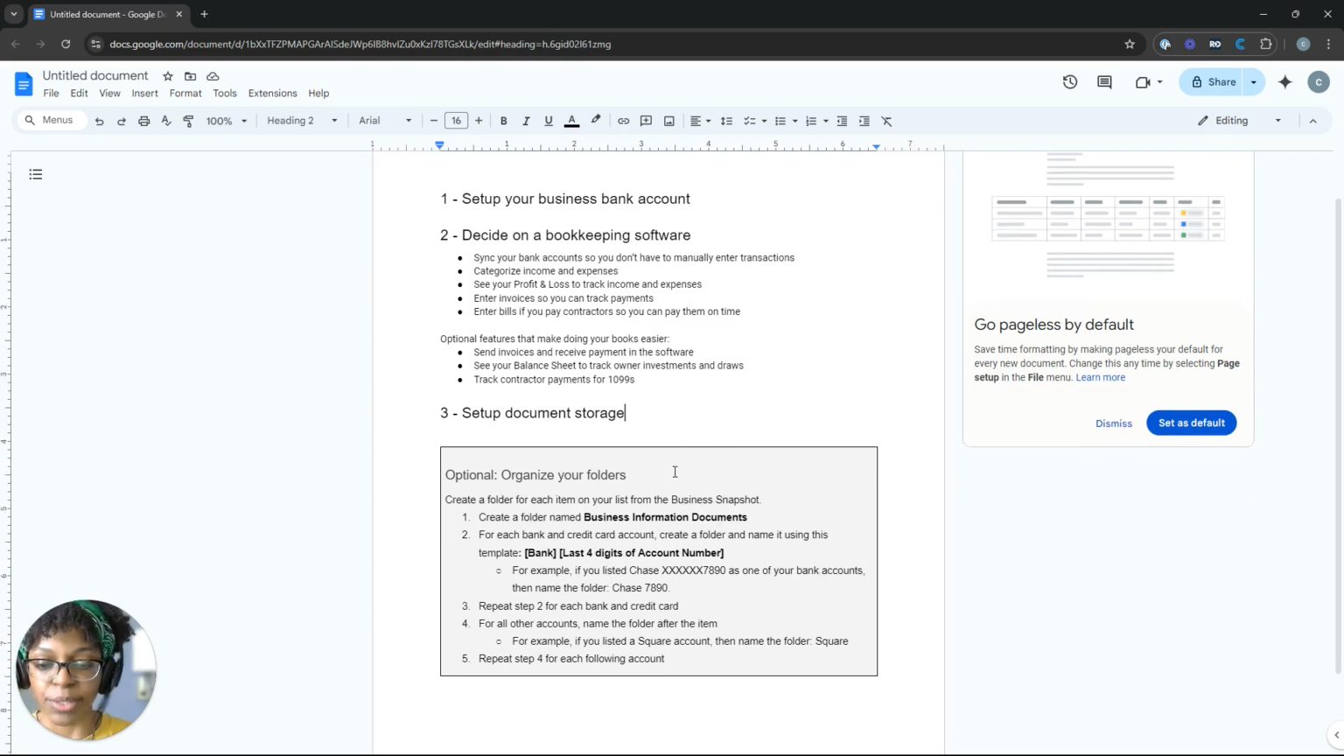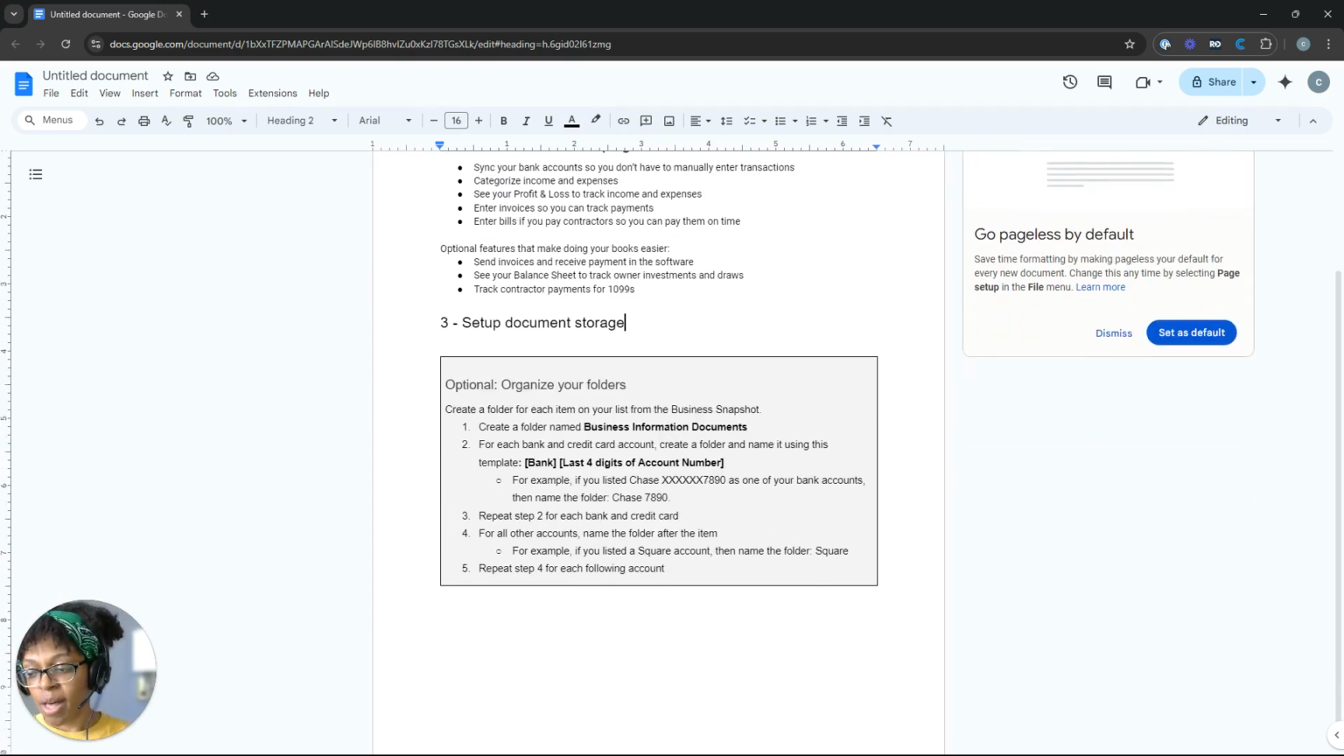Next, you want to set up your document storage. All this means is you want to have one place where you store all business documents, such as your EIN paper, if you became an S Corp, letters from the IRS, your account statements, anything related to your business operations. You want all that in one place so you can quickly find it when needed.